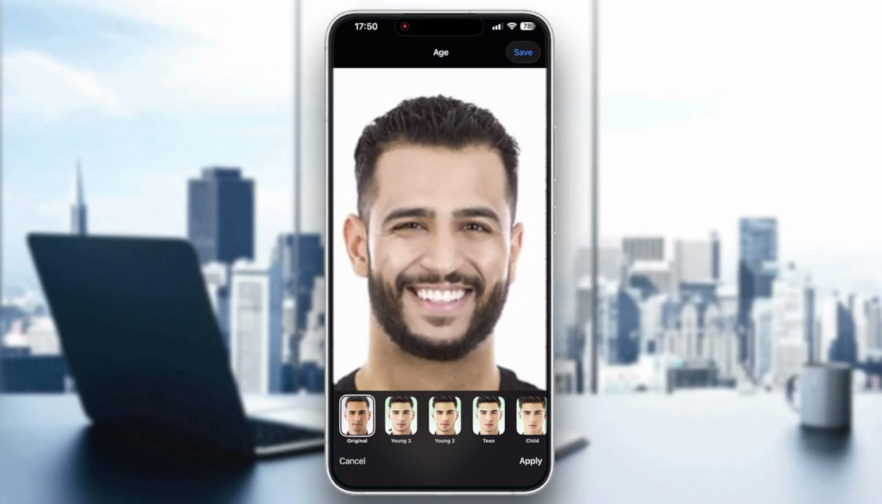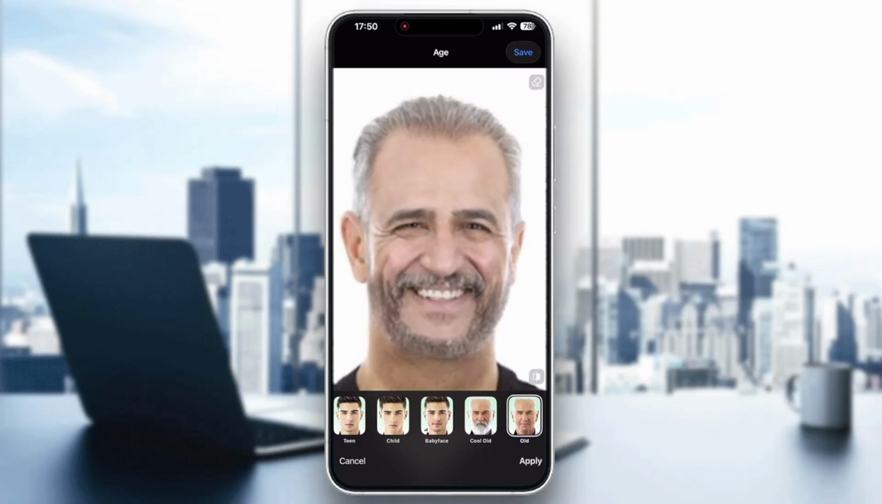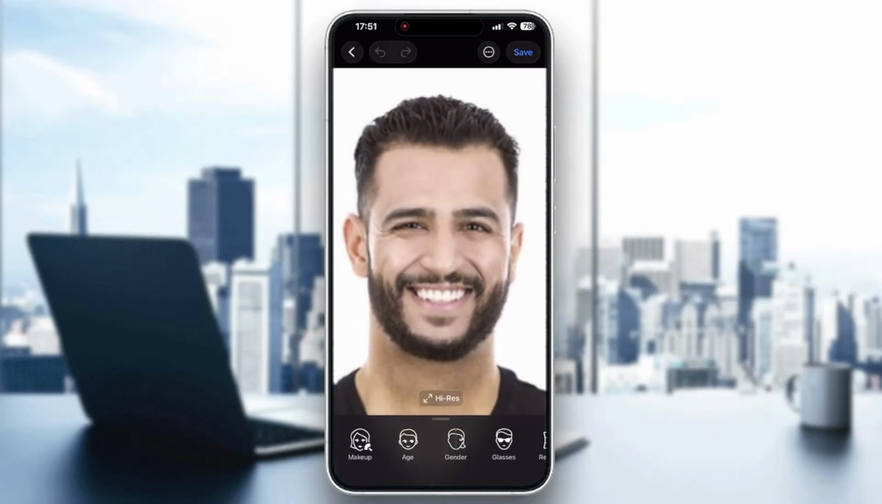Once you open up age, it's going to show you all the age filters you have right here. If you scroll all the way to the right, you're going to have the old one as well. So this is what you want to do. You want to select the filter that you want to use, and here you have multiple ones you can select. Once you're satisfied and you want to apply this old age filter, click the save option in the upper right corner, and this is going to enable you to save your image to your gallery, and that's how it's done.